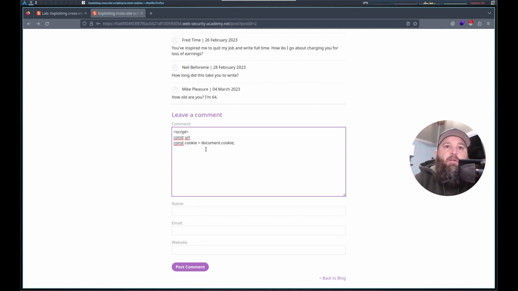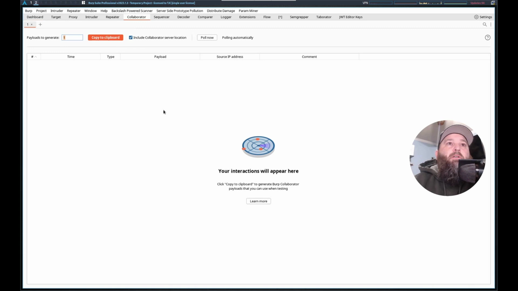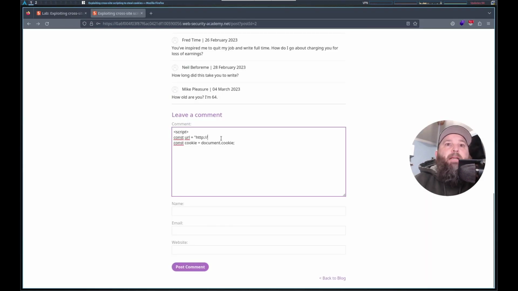Const URL equals HTTP. Well, we'll do it like this. By doing the two forward slashes, it'll go over whatever scheme the page uses. I don't know if Collaborator will do that. Let's try with HTTP. And then here's where we're going to put our Collaborator URL, or Collaborator domain name, I guess. There we go.